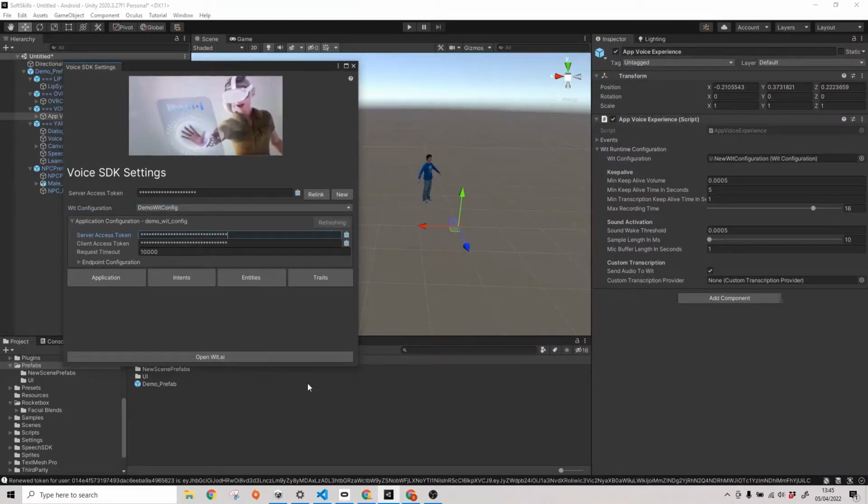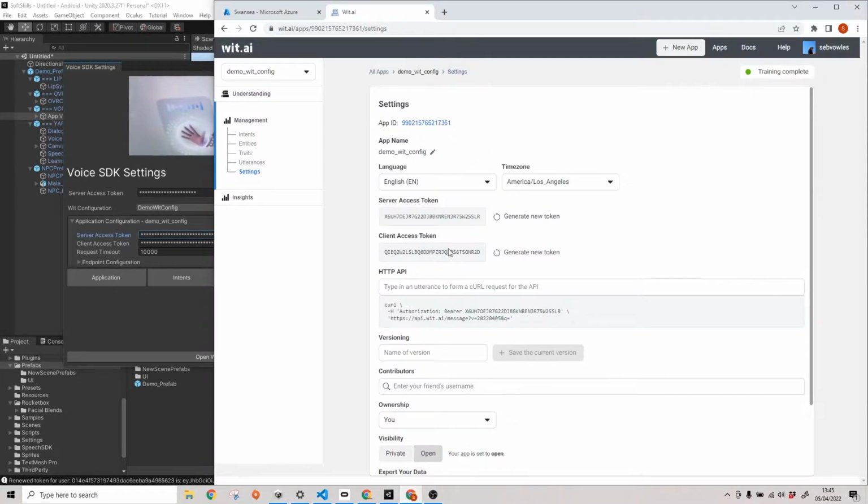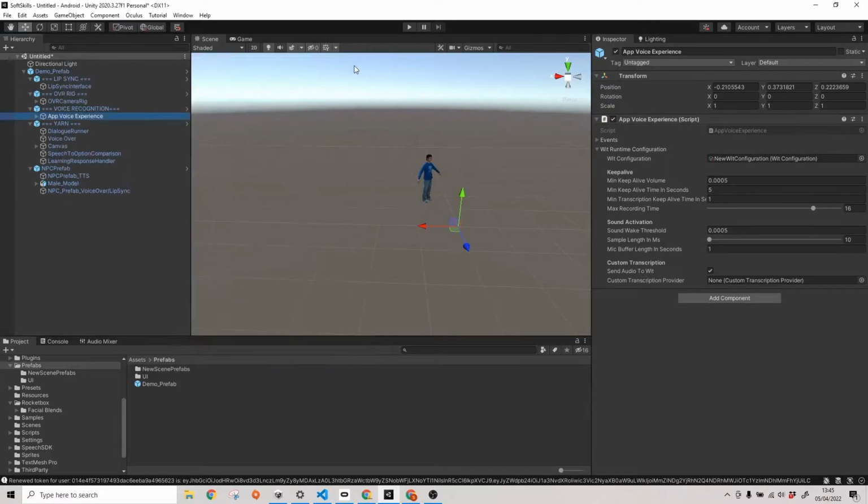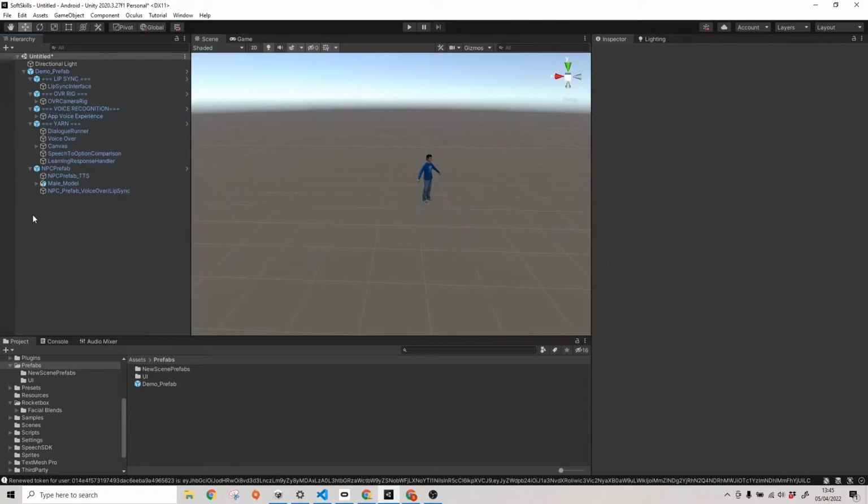With Wit AI, you are able to train it to pick up on certain key phrases, intents and traits, but in this project, we've set it up so that it just takes the string back from Wit AI, which we're going to use to do our own comparisons later on.